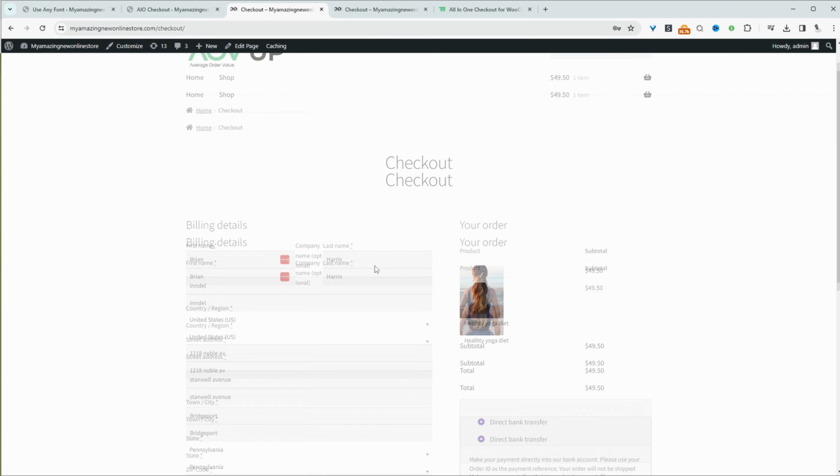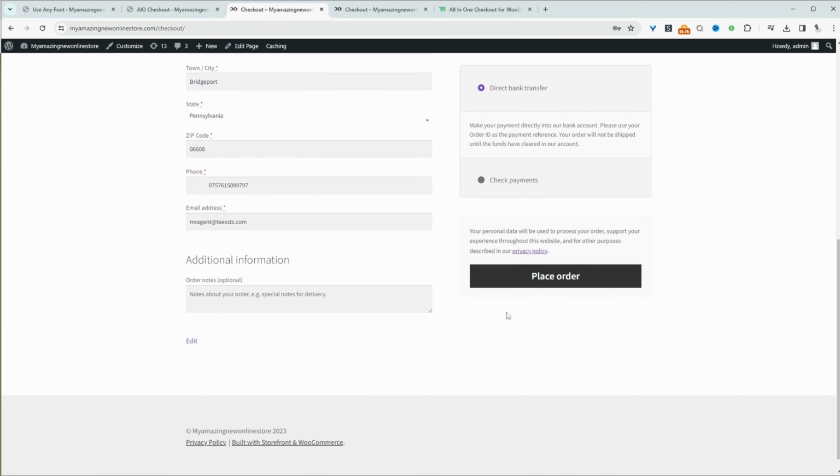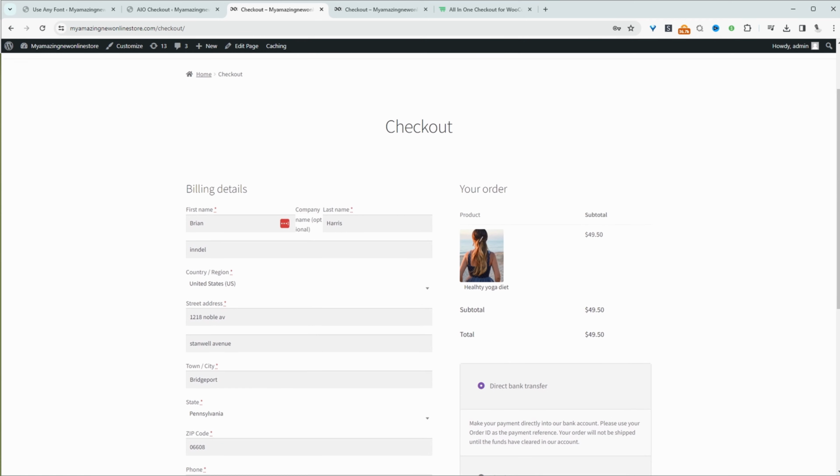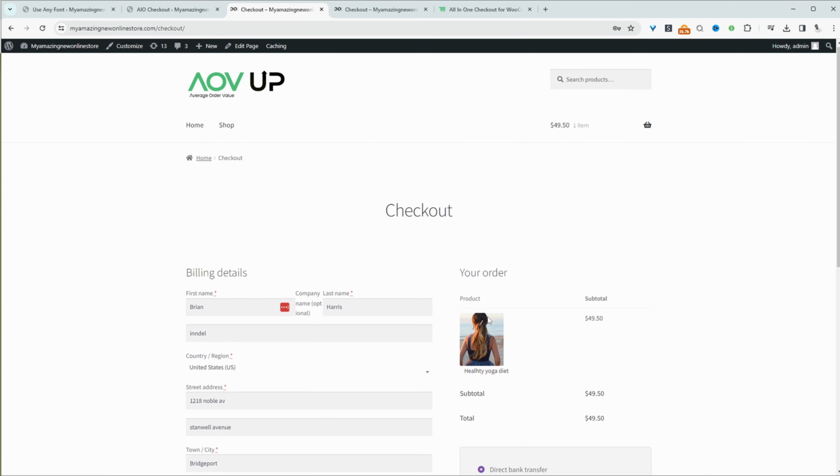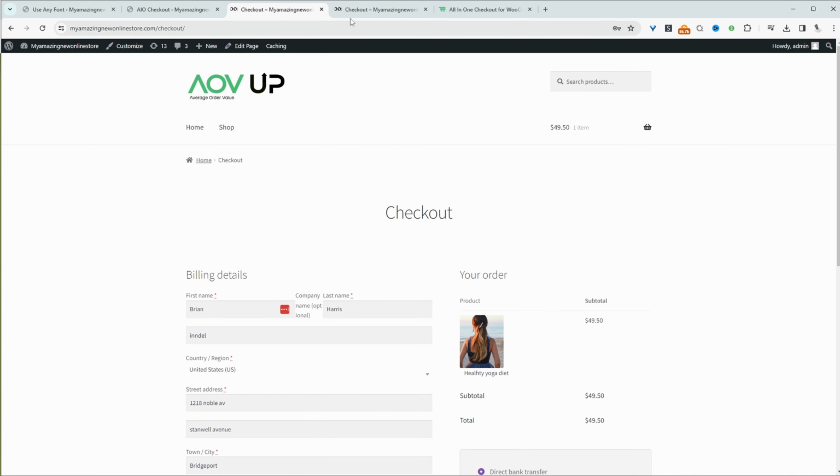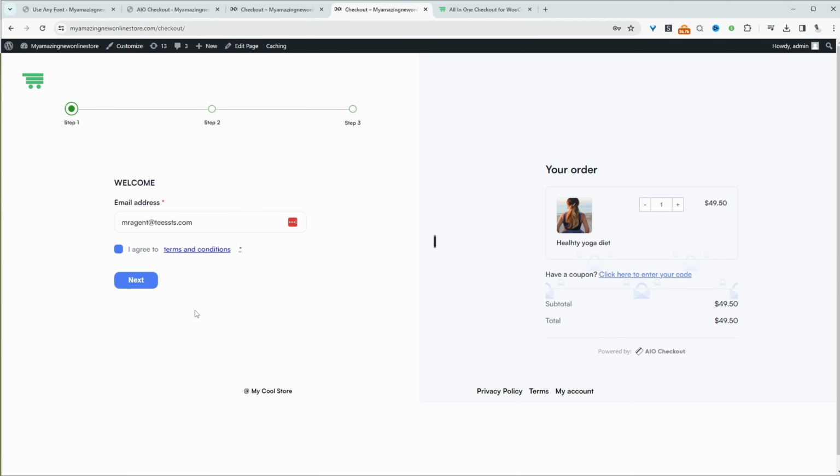Okay, so typically your WooCommerce checkout will look something like this. As you can see, it's not very visually appealing and it's not very well optimized as well. So we want to transform our checkout from looking like this, and this is our more optimized checkout experience.